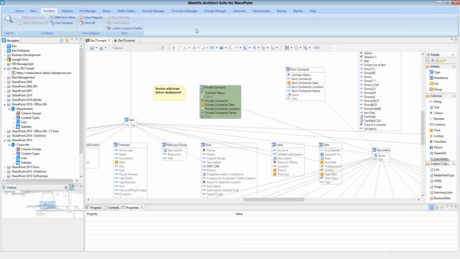So you don't necessarily have to bring across the mess, the disorganization. You can re-architect it in the destination and then move across what's appropriate. So the first thing we're looking at here again on my screen is our Architect product. This is a modeling tool designed specifically for SharePoint.